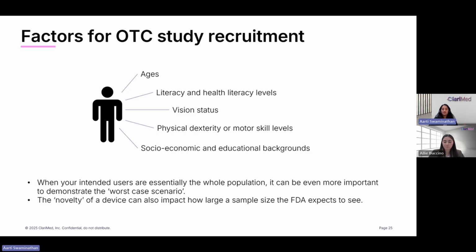The other thing is the novelty of a device can impact how large a sample size the FDA expects to see. Like I've mentioned, typically the standard guidance is 15 users per user group, but for newer, novel products I've definitely seen the FDA come back and say, no, actually, we want you to do 80. We want you to do 100, because this is really new and we need to see how untrained users react to this very new product. So think about how to represent and collect data that really shows you are demonstrating the worst case scenario.